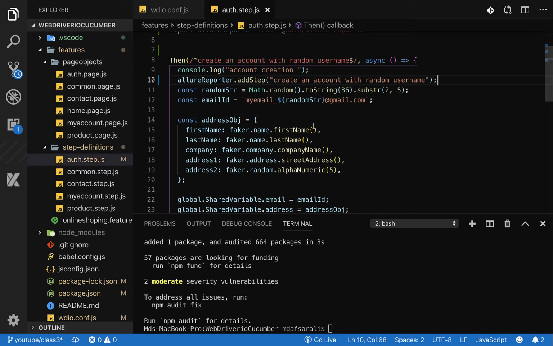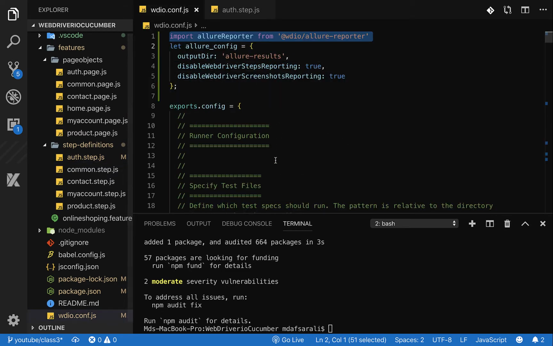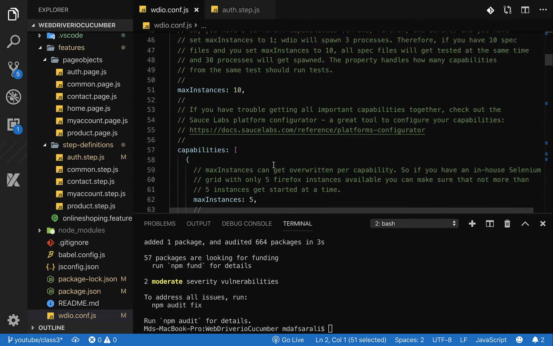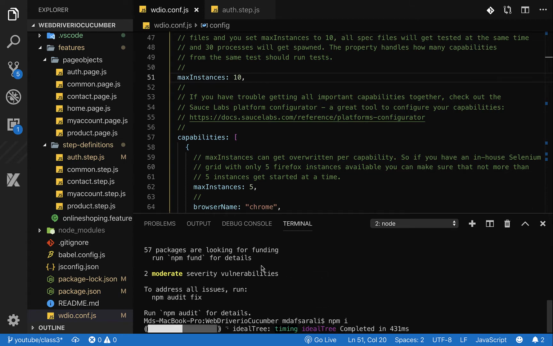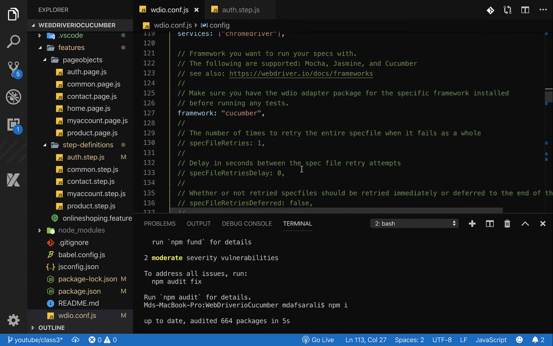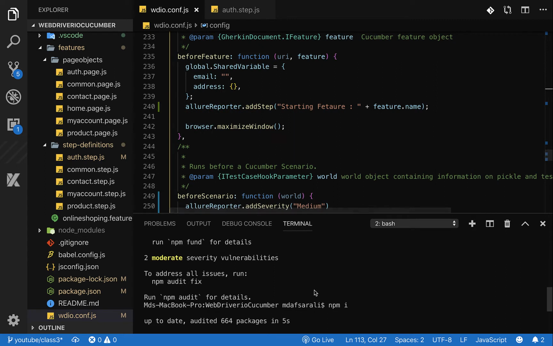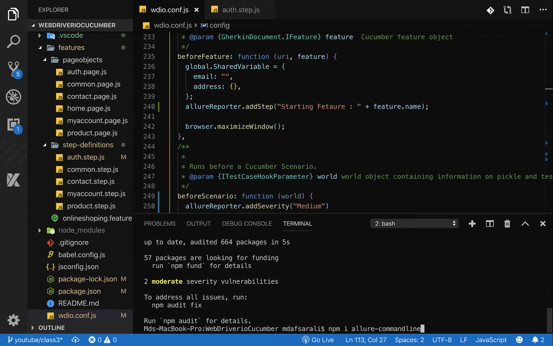Yeah. So let's see how it works. If I run it, will it work or is there any error? So before running that, let's do one thing. I do npm i first to install everything. Okay. Now let's run the test and let's see what happens. Okay. npm run test.